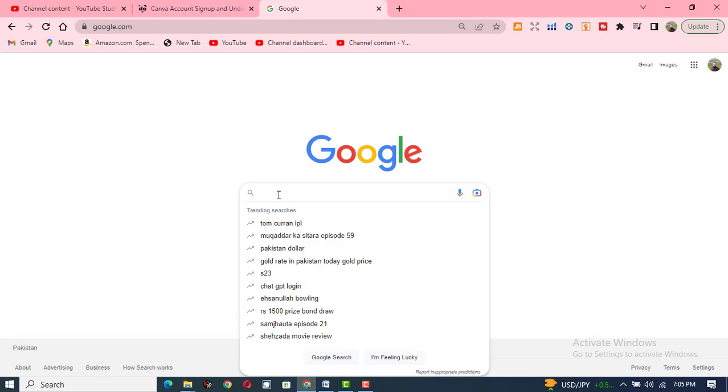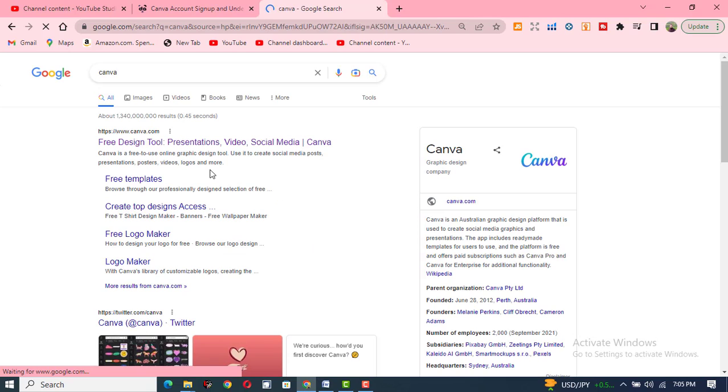How we can sign up for Canva and use its different features, and how we can use its dashboard. First of all, you need to write Canva in Google, and this is the first website, canva.com. Free design tool, presentation, video, social media. Click on it.